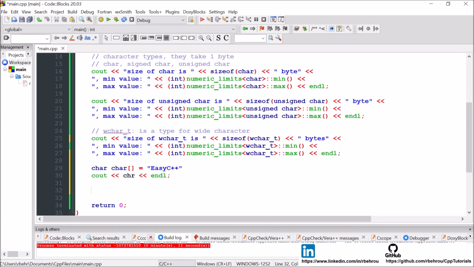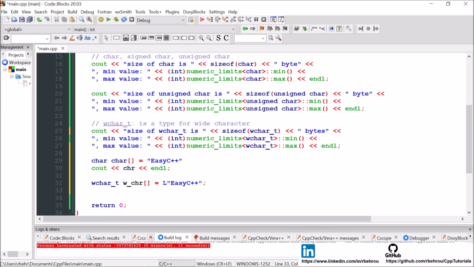I'm just giving you one example, and the difference will be like if we do wchar_t here, and then name it like vchr, and then a string here. So we should add L as the prefix for wide character literals. For example, L"easy C++".